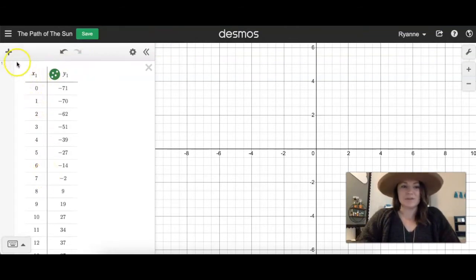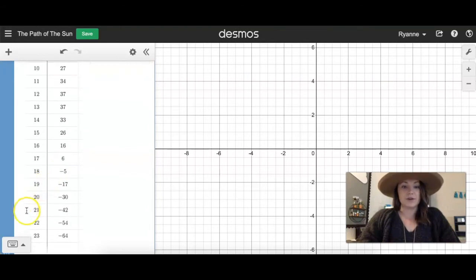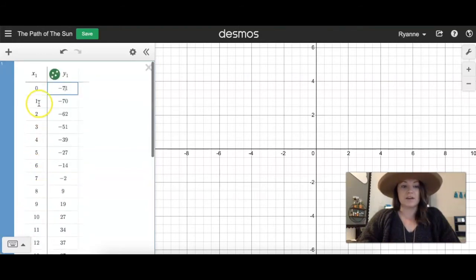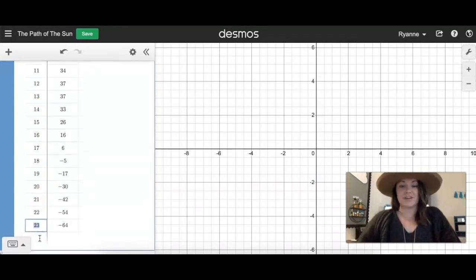So in Desmos, what you can do is you can put in your table of values by clicking the plus button, and you'll see table as an option. So you'll click table, and then it will fill up this table that says X1 and Y1. So then you can type in your X values, you can type in your Y values. Notice that I have the X values 0 through 23. That's because at 12 a.m., 0 hours have passed, and at 23, that would be the 24th hour, okay?